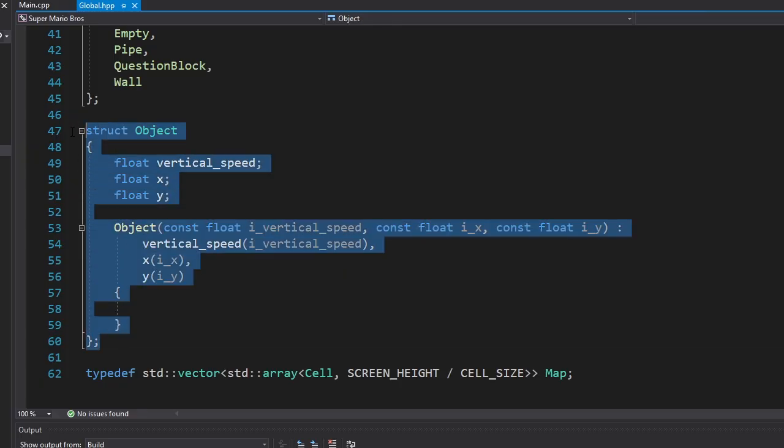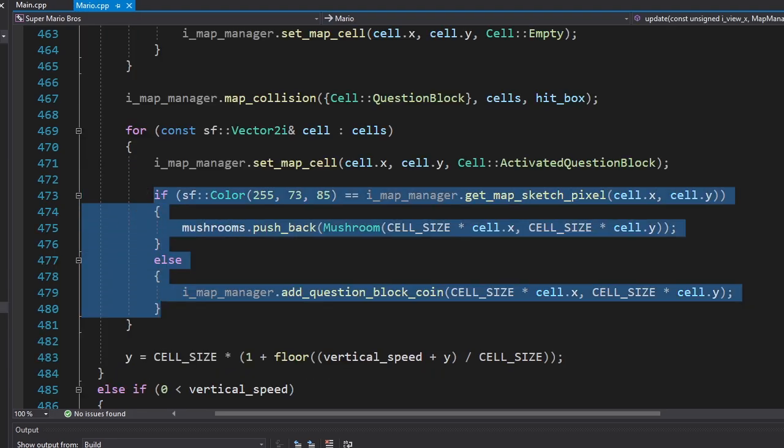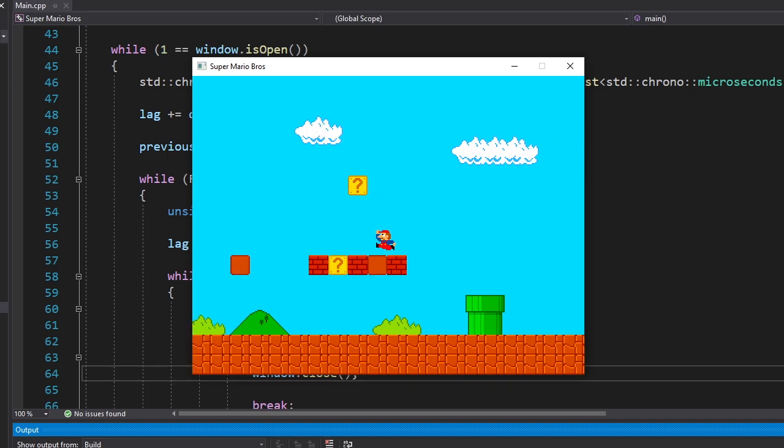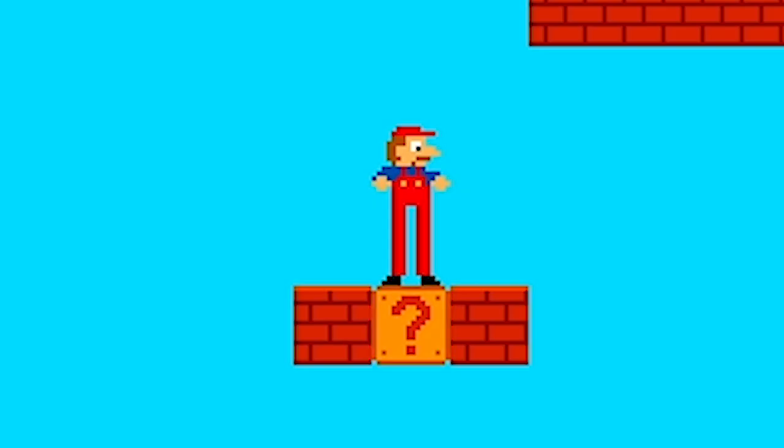Now to add coins to the question blocks, I changed their color in the map sketch. Then I made a struct for the coin particle. We're gonna add either a mushroom or a coin particle based on the pixel color. Let's see. I know this is completely useless, but it still looks cool. I also did a glowing animation for the question blocks to make them look more interesting.